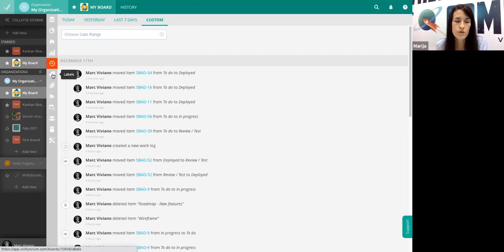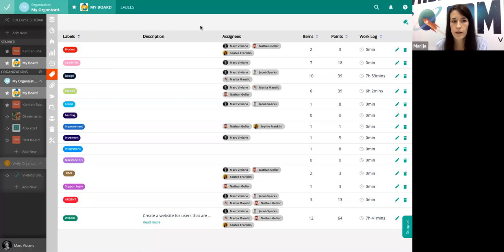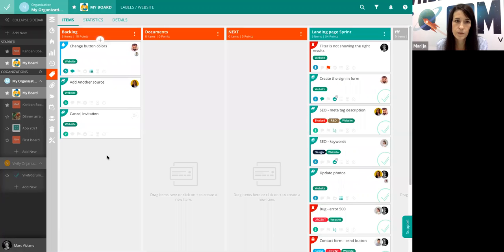On the labels page, you will get the list of all labels that have been created on this board. You can also add a description to each label. You will see all the assignees that are working on the items that have that label. You can see the number of items and so on. Once you click on a label, you will get to see all of the items and their location within this board.